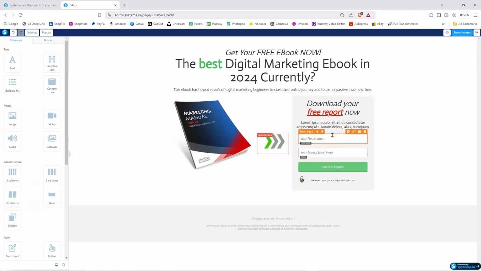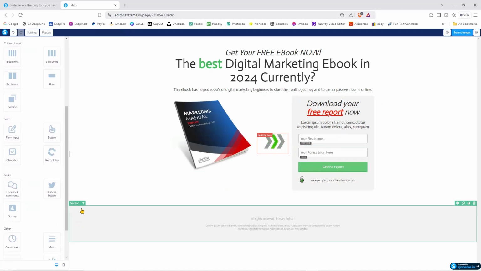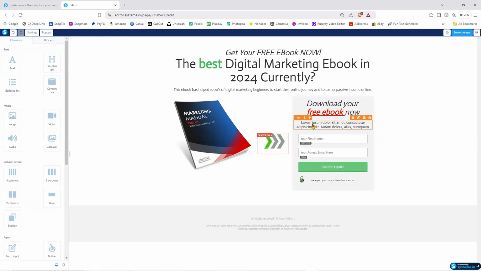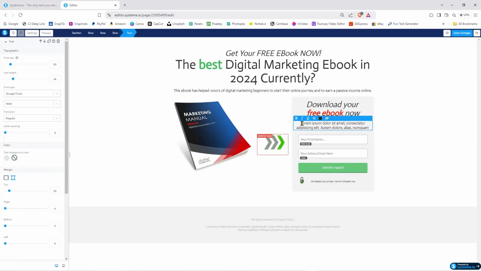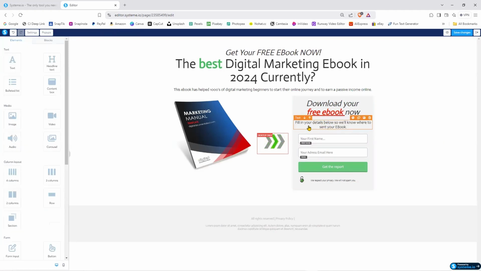If you want to change this, add more fields, you can do so by going to the elements in the left-hand panel. For the form input, you can add more form detail here if you want first name, last name, but we just keep it simple. First name, email address, download your free ebook, and then you can add some text here if you want, like for instance. Okay, so I'll just put in there for your details below so we'll know where to send your ebook. First name, email address, and then it has a button which you can also customize.